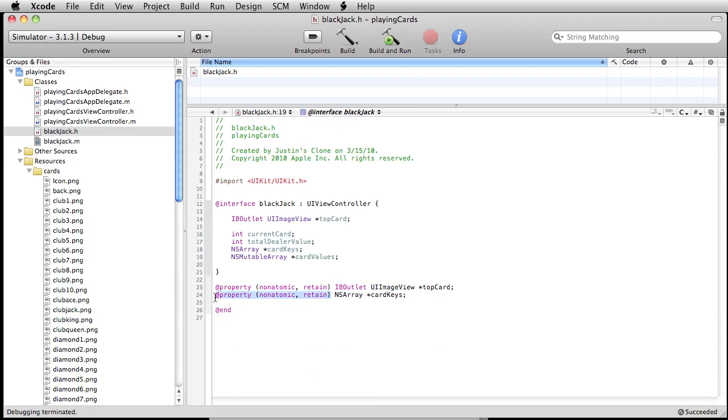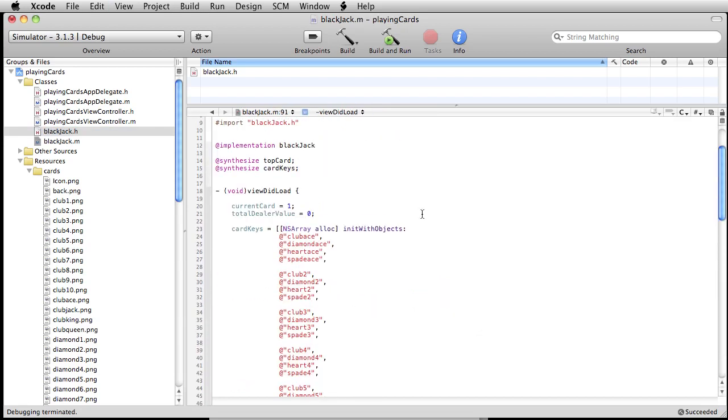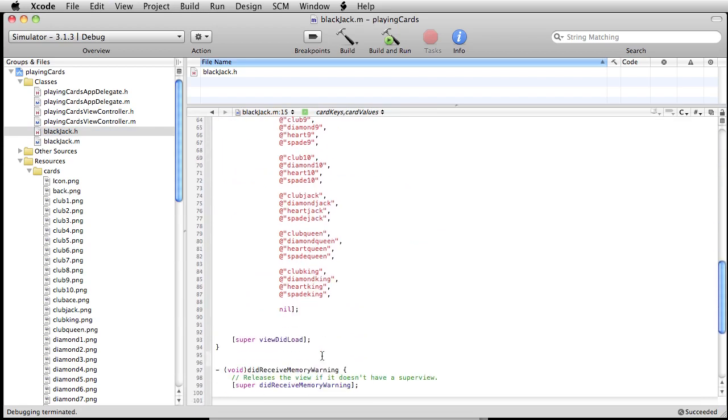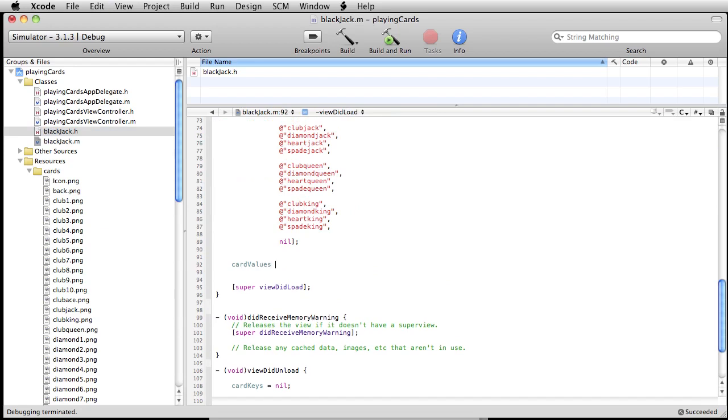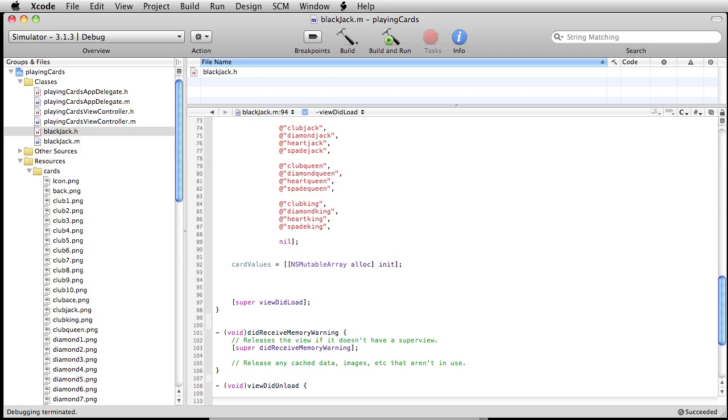And the reason for that change is so that I can use this for loop in just a second to set up or add objects to the array instead of just initializing with those objects. So again, card keys, card values, and here we go. Card values is going to equal NSMutableArray, allocate it, so we'll end up releasing it later on, and then I'm just going to initialize it, but it's basically being initialized with nothing. And then we'll come down here and we're going to write a handy dandy little loop to add objects.